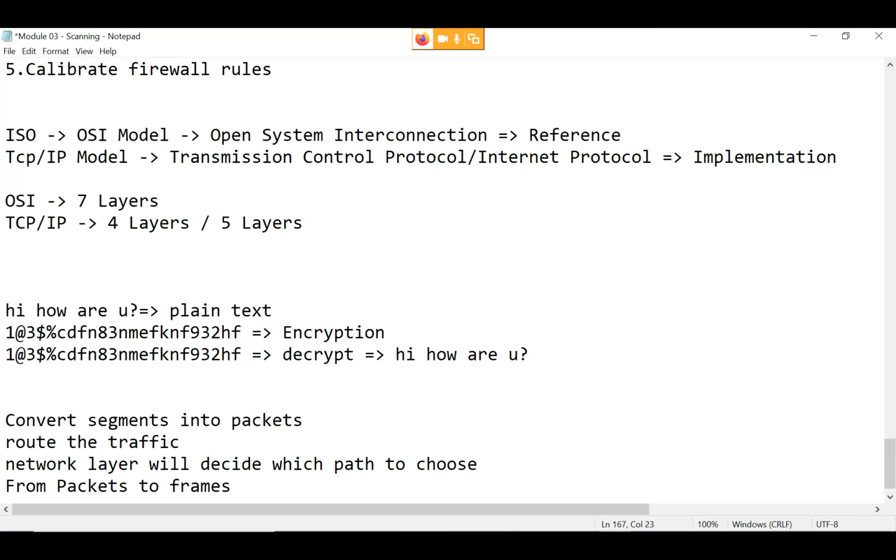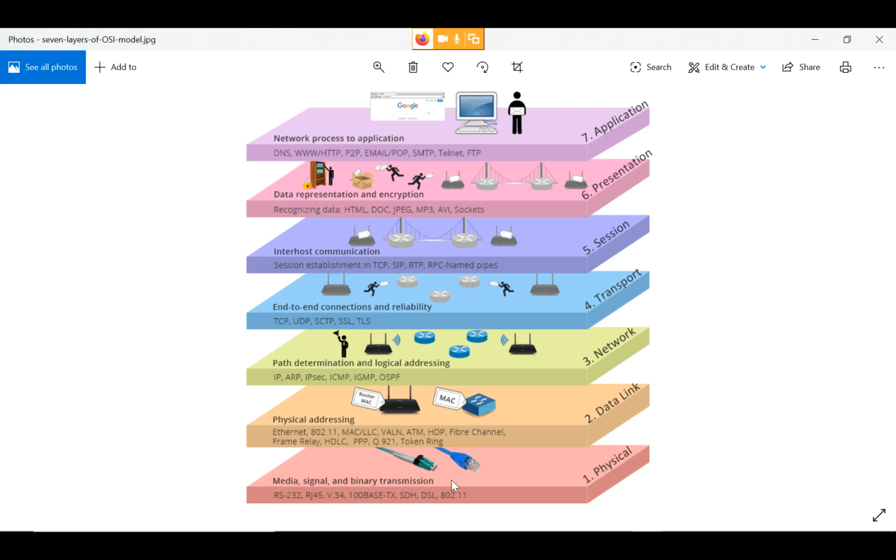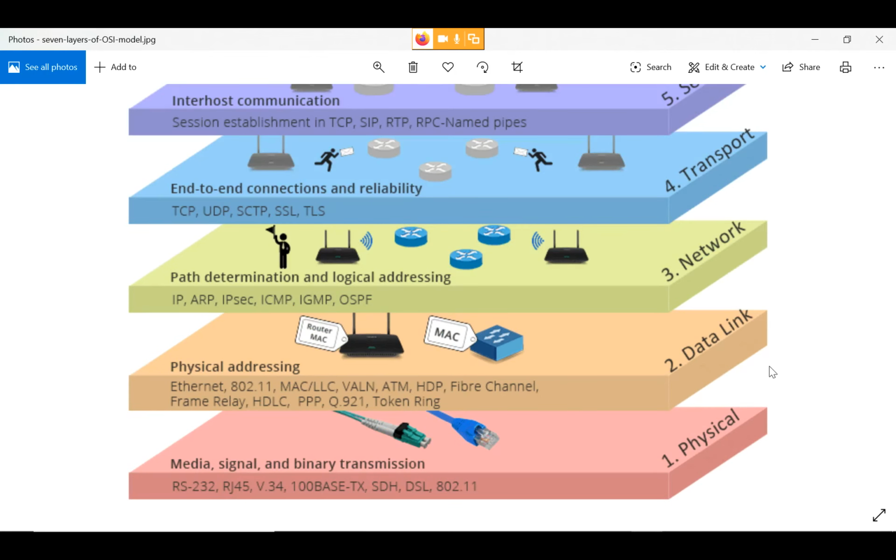And the physical layer is all the wires, like RJ45, Ethernet cable, all these wires, as you can see. These run on the physical layer. So what will this layer do? This layer will transmit the message as bits and bytes. In this layer, data will be converted from frames to bits.